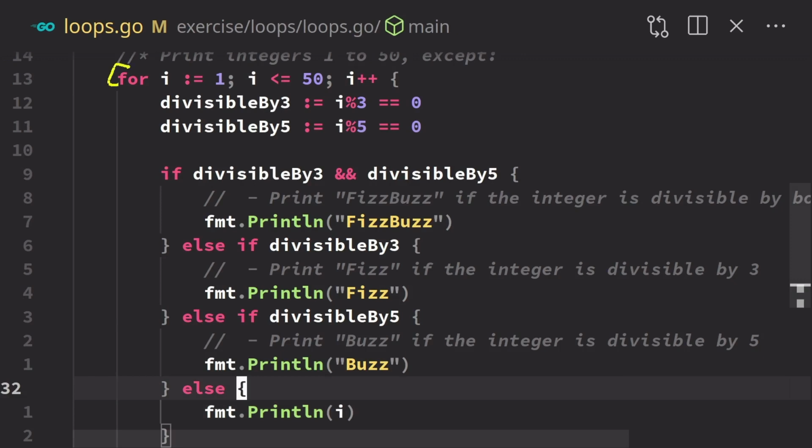So we're creating a for loop, and we're starting at 1. And as long as it's less than or equal to 50, we're going to keep looping. Each iteration, we're going to increment by 1. We use the modulo operation to determine if the value of i is divisible by 3. And if it's equal to 0, that means it is divisible by 3. The same thing goes for 5. If it's both divisible by 3 and 5, we'll print out fizzbuzz. If it's just divisible by 3, we do fizz, and just divisible by 5, we'll print buzz. Otherwise, we print the number out.